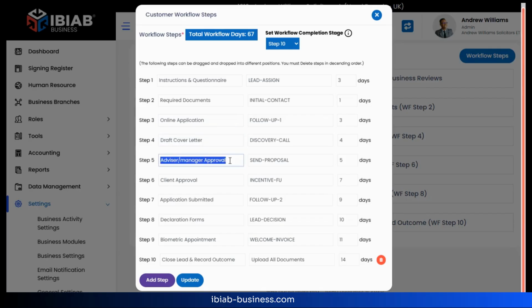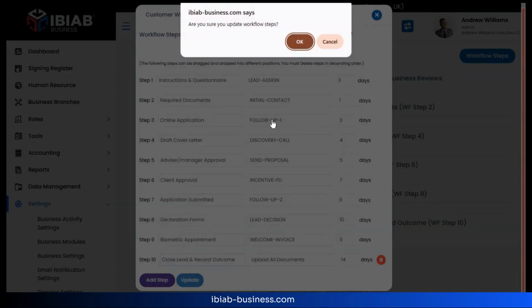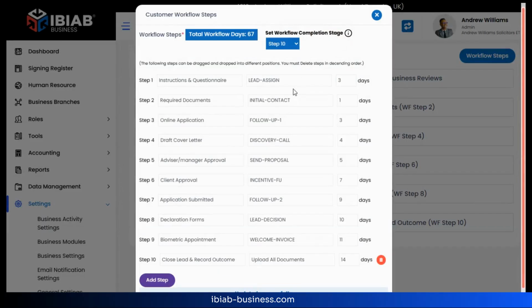Step 5. Advisor manager approval, internal review and sign-off. Step 6. Client approval, getting final confirmation from the client. Step 7. Application submitted, official submission recorded. Step 8. Declaration forms, sharing forms for client signature. Step 9. Biometric appointment, scheduling and confirming biometric details. Step 10. Upload all documents, final upload of all supporting materials. Each of these steps allows our team to track progress clearly and efficiently.